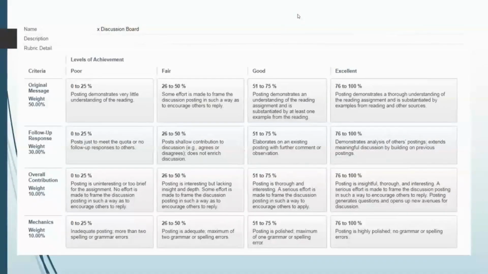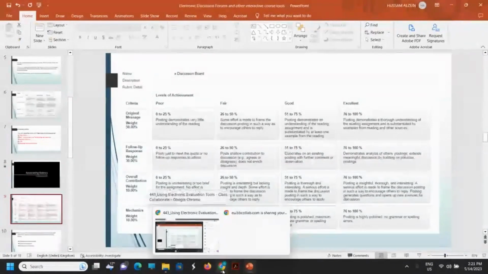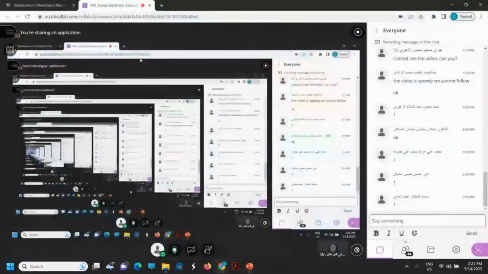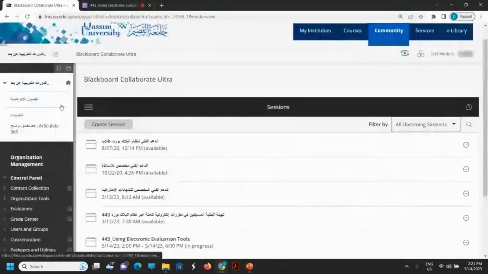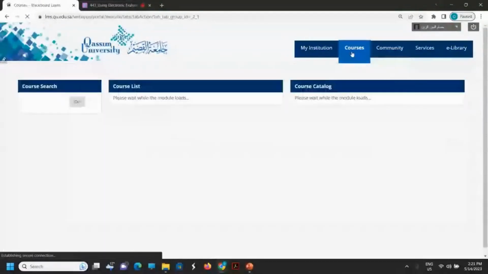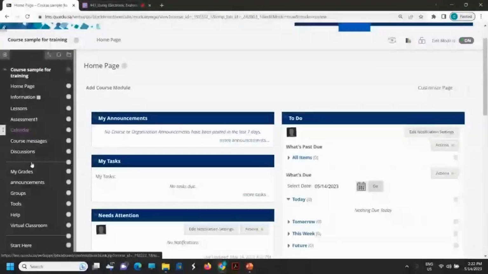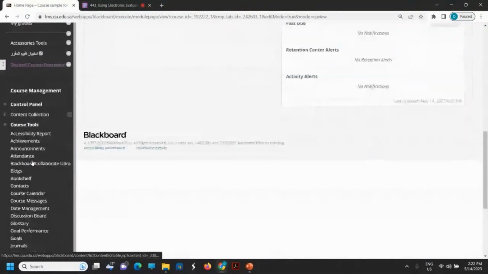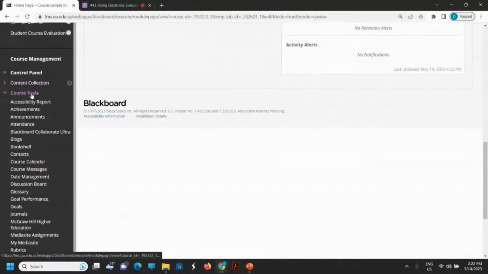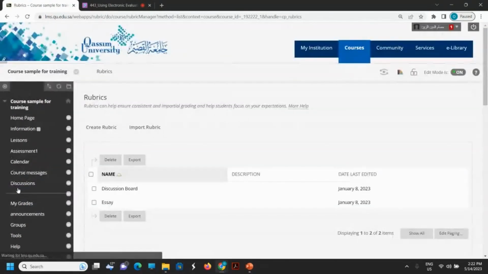Okay, I will try to create 2 different rubrics now, and we will associate them with assignments and then with discussion board. Then I will take my course here. I will take my course and I will go down to course tools. From course tools, I have rubrics here. I will click on create rubrics.